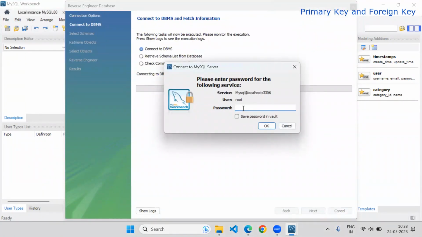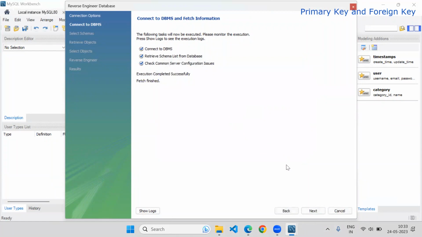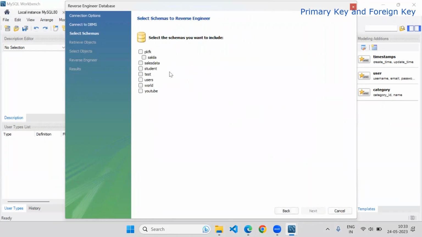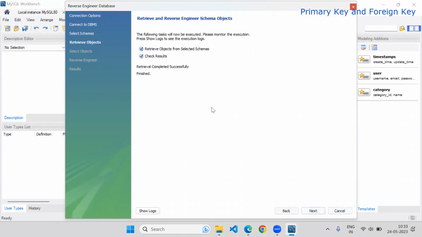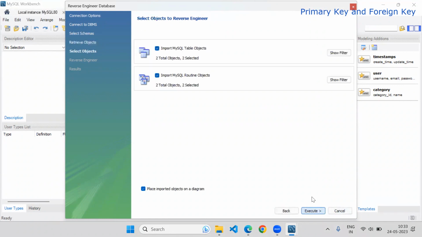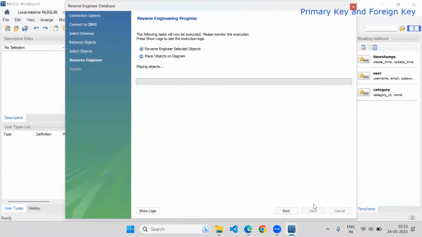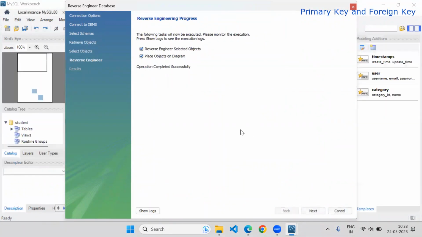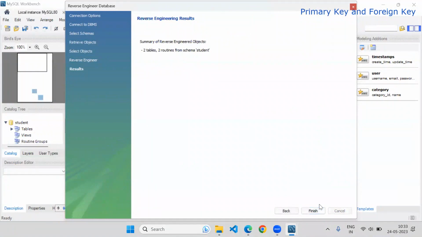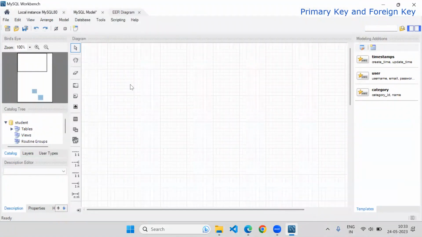It will prompt for the password. Whatever password you have, you can enter. Then you have to say next, and here you have to select the schemas. What is my schema name? Student is my schema name, on which I would like to generate a relationship view. Okay, and now next, I will say finish.